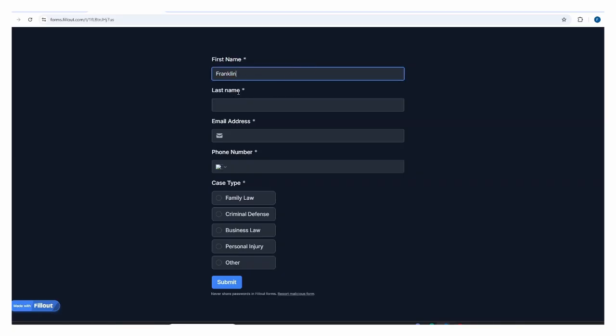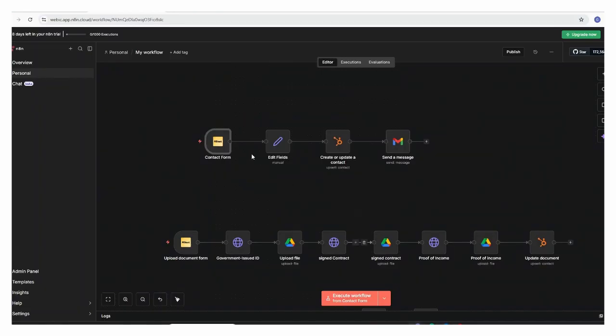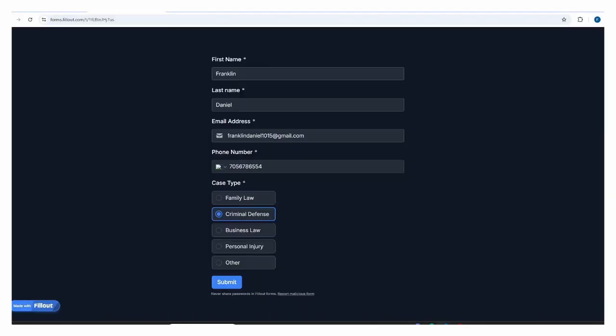That is Franklin, Daniel, let's see, 7 there. And then we're going to choose criminal defense. And before we submit, since we have not published it anywhere, we need to execute the workflow for this. Then we can now click on submit.